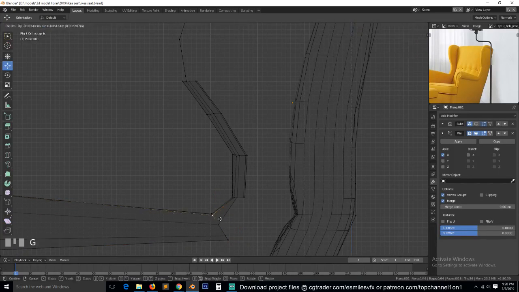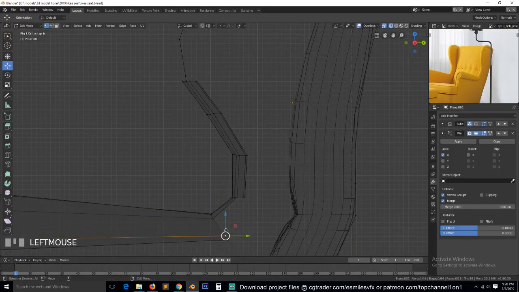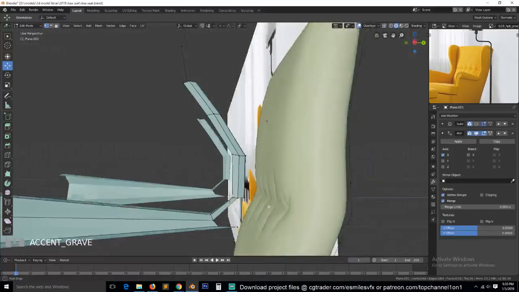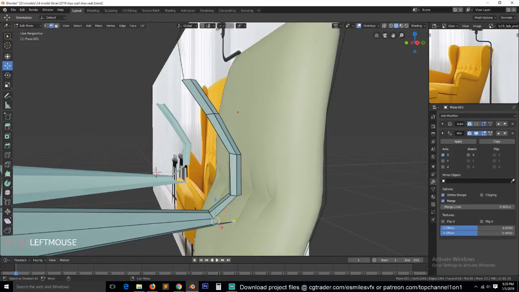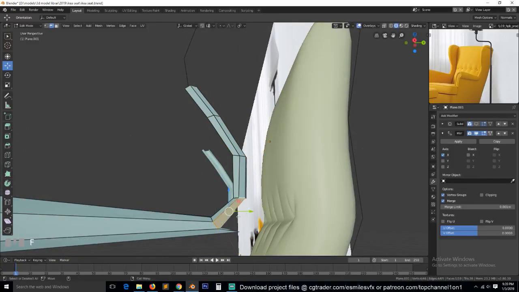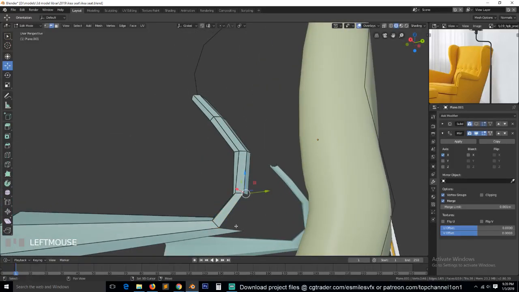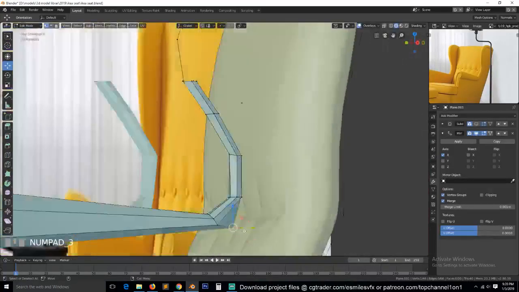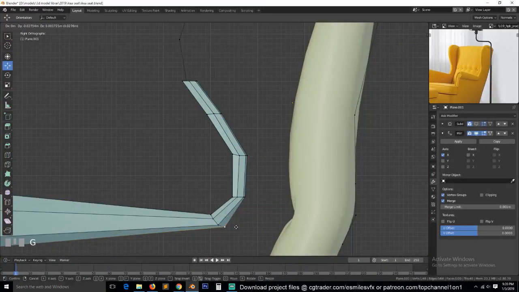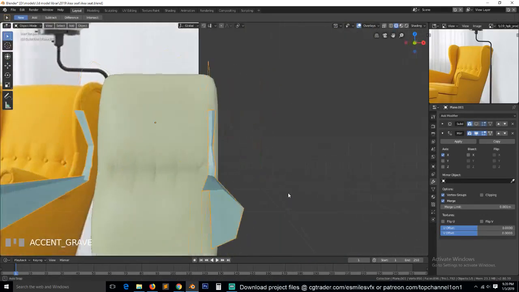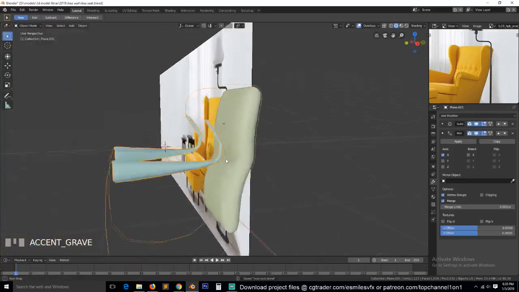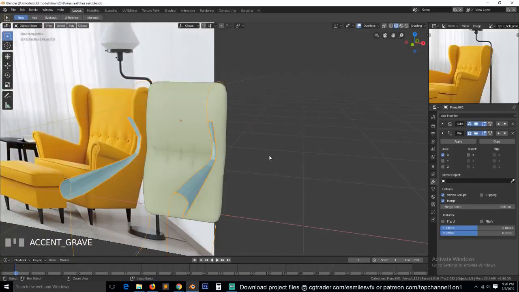Go to edit mode and something like that. Select this edge, connect it with that, and select this edge, connect it with that, and I think we need to pull this edge around there. And basically if we turn this back, you can see what we have.